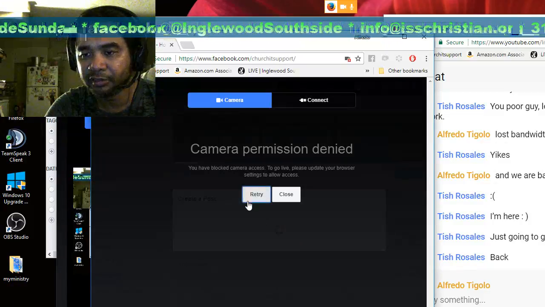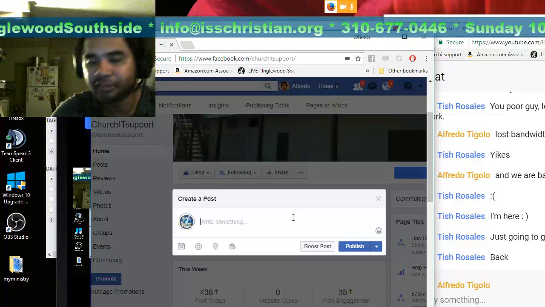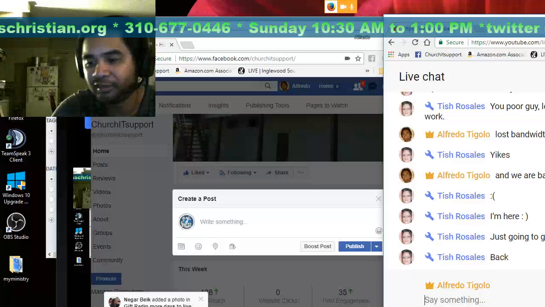So it actually attempts to do it, but it doesn't detect it. So there's something wrong with Chrome not being able to detect the camera. That's the easiest diagnostic I can see so far. And no bandwidth again.